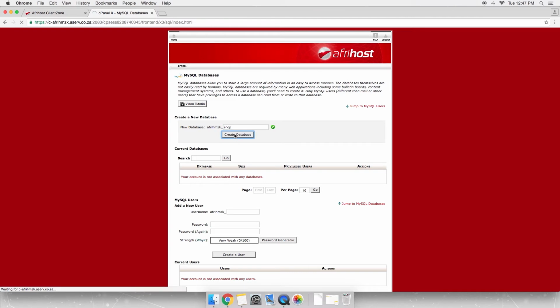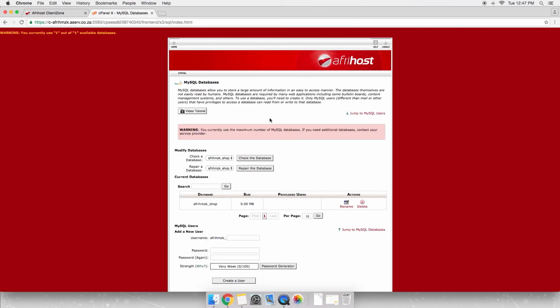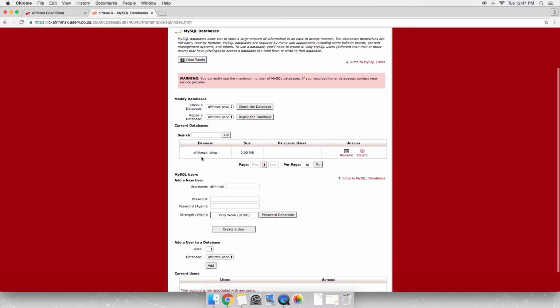Then click Create Database to continue. You'll now see that your database has been added. Now click Go Back to create the user. Now you can see the database you just created under the current databases. You'll notice there is no user added, we need to create one first.